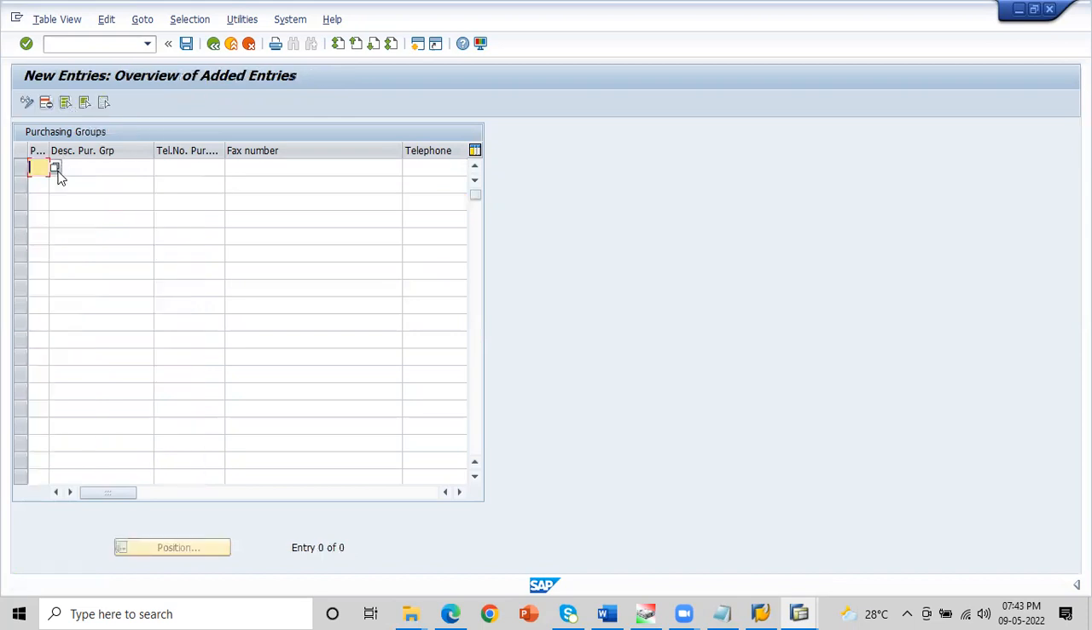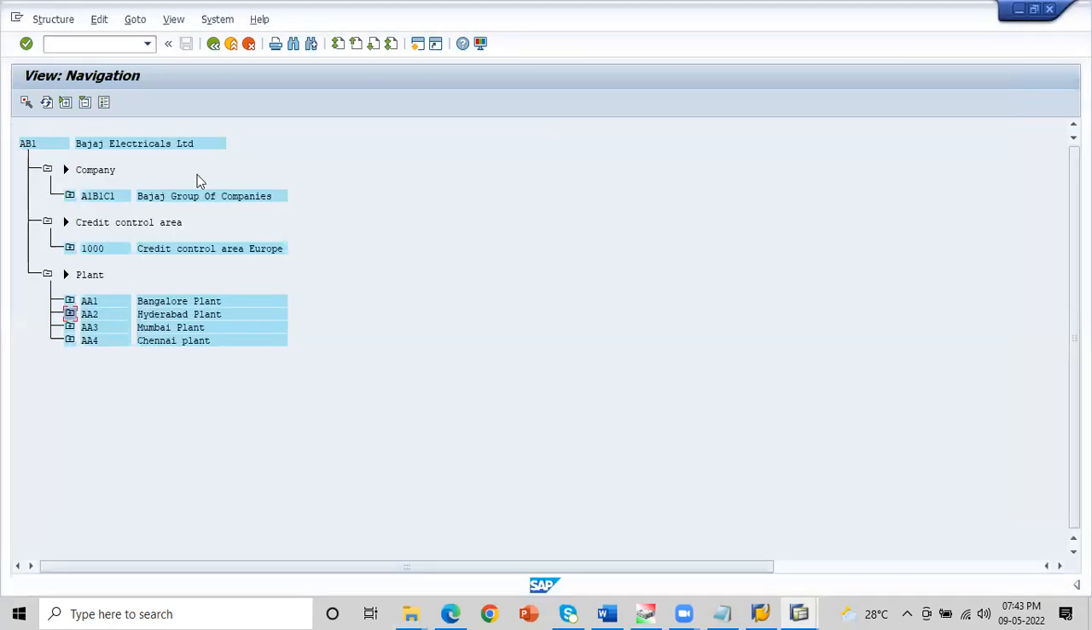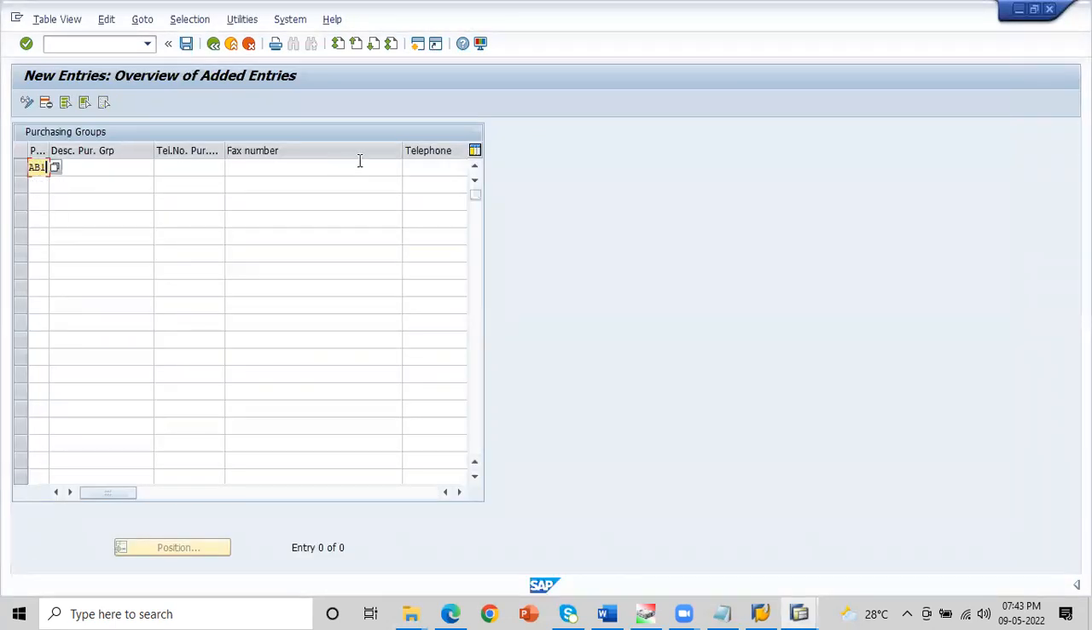So let me create a new purchasing group, let's say AB1. This is uniquely identified, it will not allow duplicates, so it must be unique. For the description, you can enter any meaningful text; that is free text, you can even enter your name. It will not validate duplicates or anything. Click Enter. Nobody created AB1, so we are able to create purchasing group AB1.